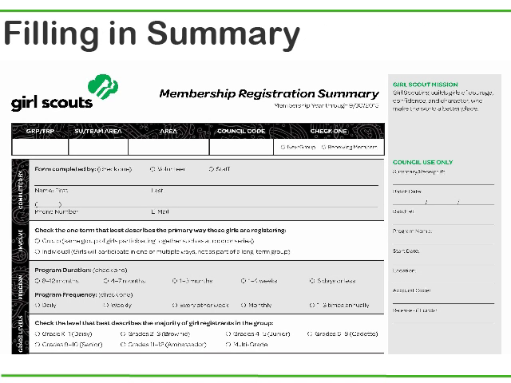On the membership registration summary, make sure that the volunteer has noted the troop number, service unit area, registration area, and council code. They will usually know their troop number and service unit number. The rest are iffy at best.